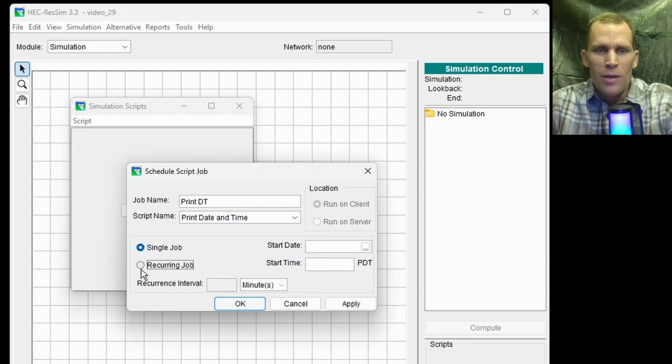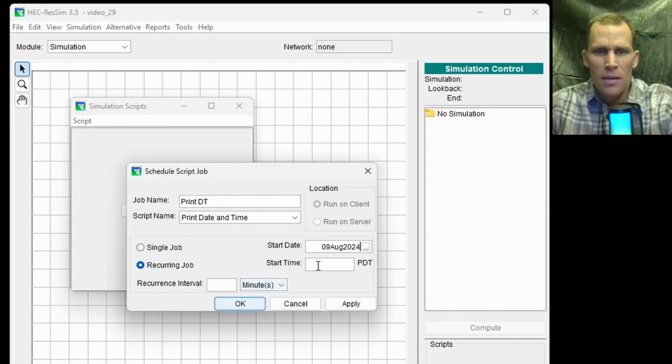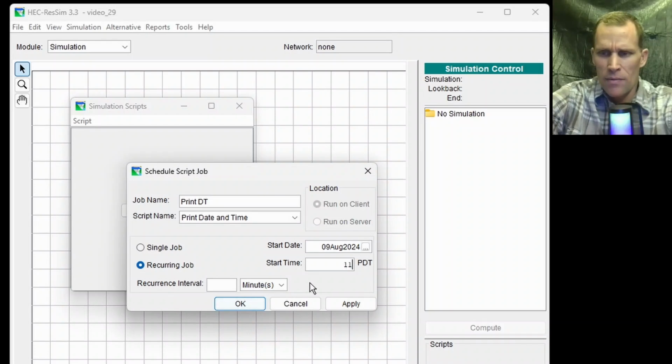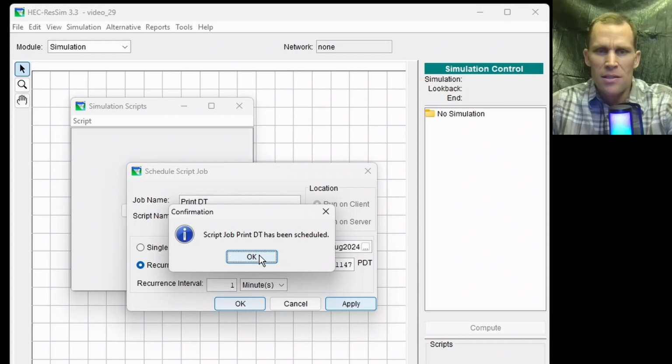Then for single job or recurring job, let's go ahead and select recurring job, and then we can see how that works. Specify a start date and time. So for the date, I'll say today. It is Friday the 9th, and then the start time will be the next minute. So I'll just say 11:47. And then for recurrence interval, I can't put a decimal place, so I believe just 1 minute is the shortest it can be, the smallest recurrence interval. So I'll do that. I'll click apply. It says it's been scheduled here.